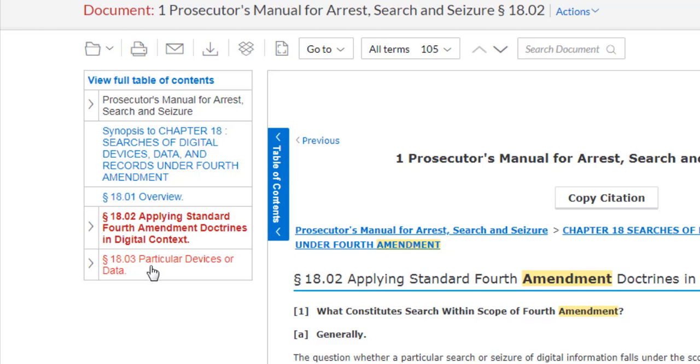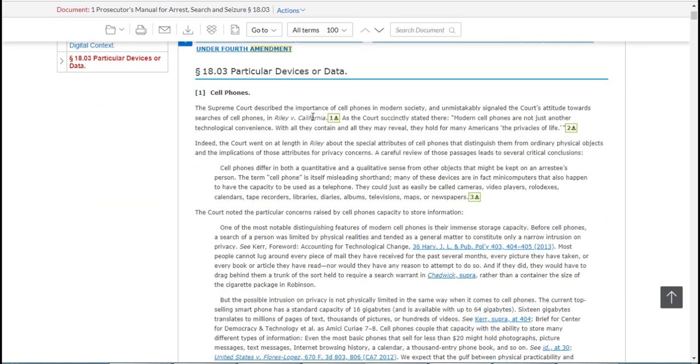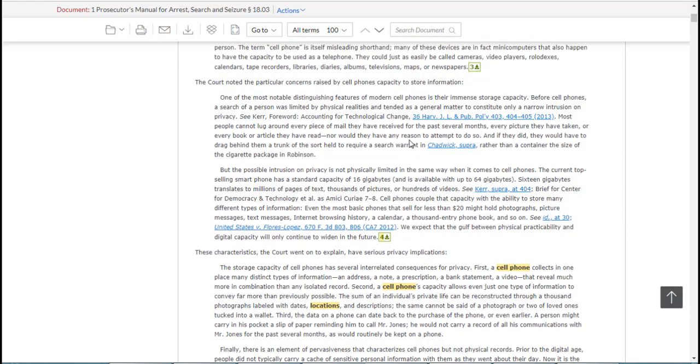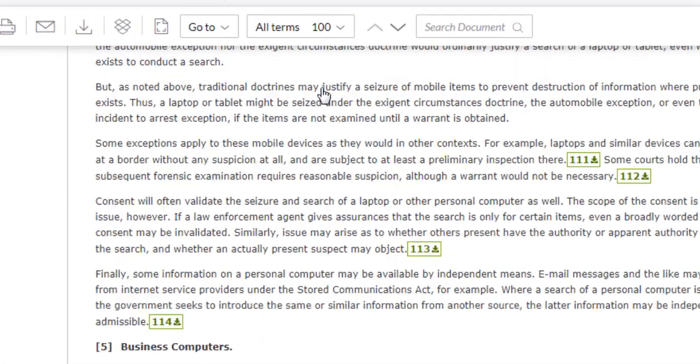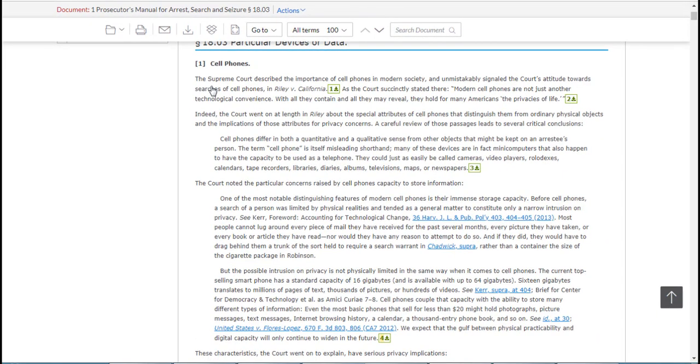So I'm going to click on particular devices or data. And then I would read through, and right away, I see a case that came up in our first search, Riley v. California. There we go. There's one case. And I could keep reading through, and there's going to be other cases. They're either hyperlinked within the document or they are down in the footnote. So Riley v. California, if I go down to the footnote, there it is. And I can click on one to get back to the document itself. So you can also use this as a way for you to get more search terms, okay?